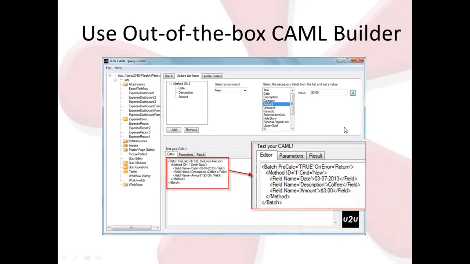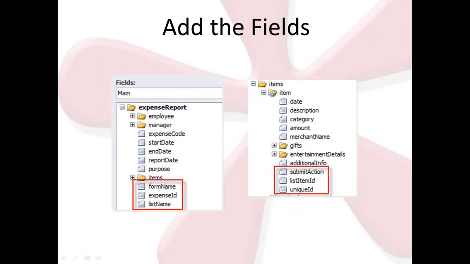the first thing you want to do is, like I said, build your CAML using a tool if you don't know how to build your CAML. And you also need to add the fields in your form. 6 very important fields: form name, expense ID. In this example, we're using expense report. So the parent ID of the expense report in that form library, we named it expense ID.